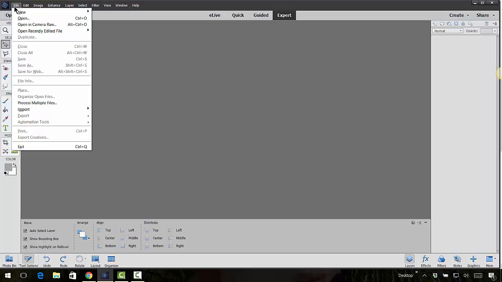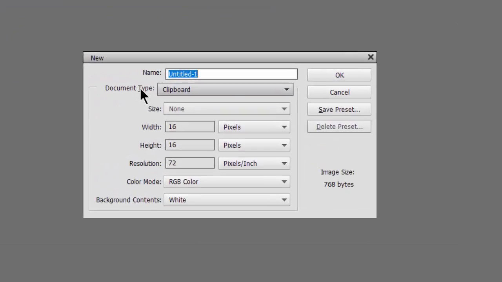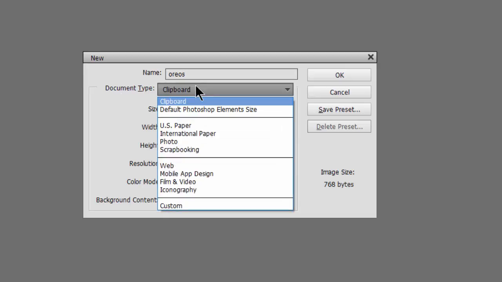Let's say it's a scrapbook paper. So I'm going to go File and New, Blank File, Control N or Command N on the Mac. And notice here you have document type. You can also name it at this time if you want to. Let's just name this Oreos. And then this is going to be document type. You have anything to choose from here, like US paper, international paper, photo paper, scrapbooking.